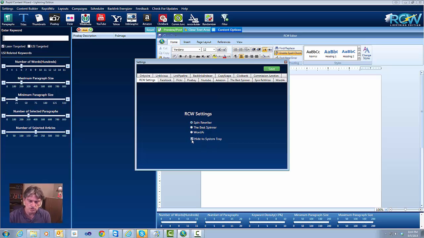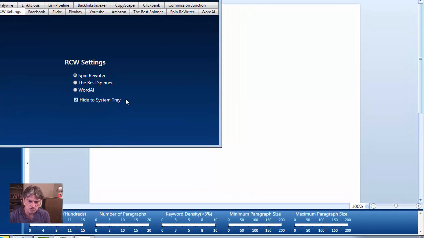So I just wanted to show that to you. Why do you want to hide RCW in the system tray? What the heck does that mean? Well, what it means is that down here you see there's an icon. And when you minimize RCW, when you click the minimize button, it actually goes down into this tray.